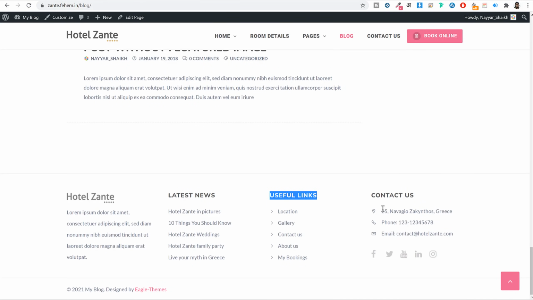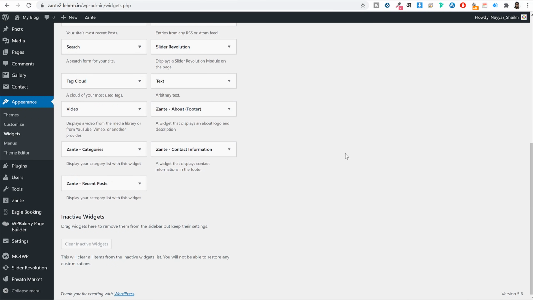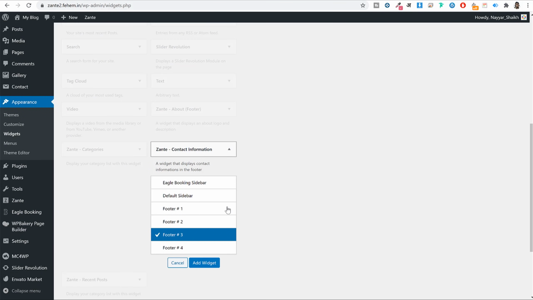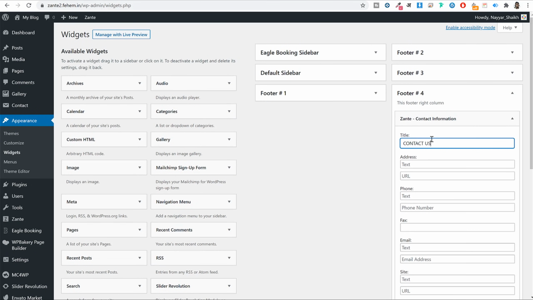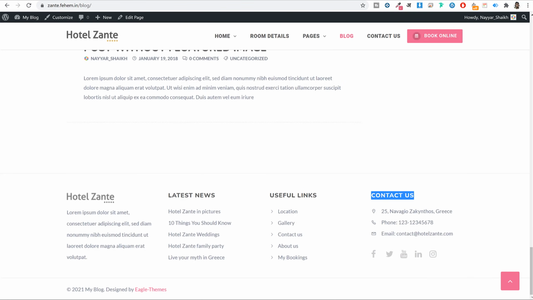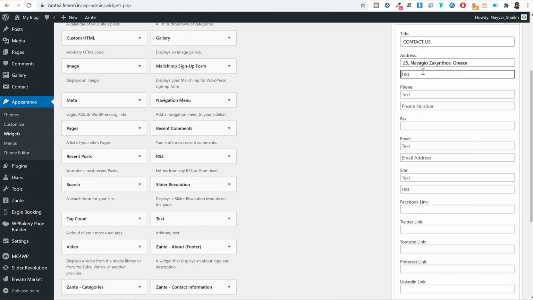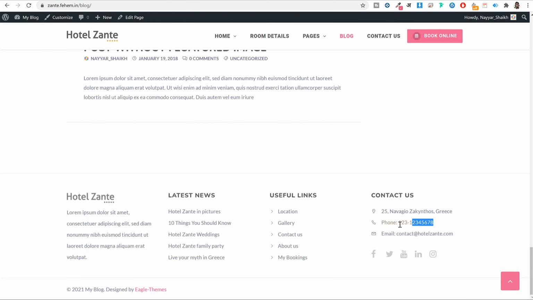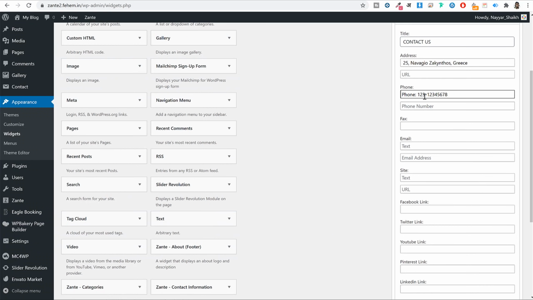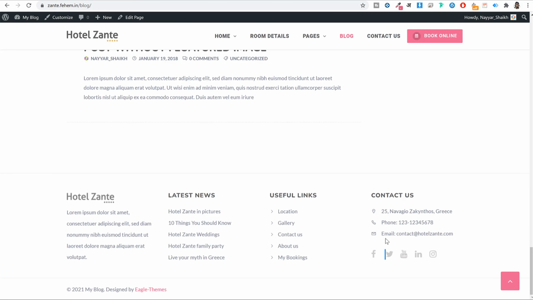And finally for footer 4, I want to use this contact details option. So go at the bottom, you'll see Zante contact information. Select this, select footer 4, click on add widget. Now under title, I'll type in contact us. Under address, this will be my address. I'll copy it, paste it over here. I don't want any link, any URL. Now for phone number, this will be the text. Basically, this is what it will show on the website. And my phone number will be only this much. Similarly for email address, this will be the text.